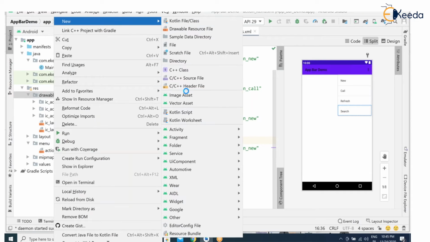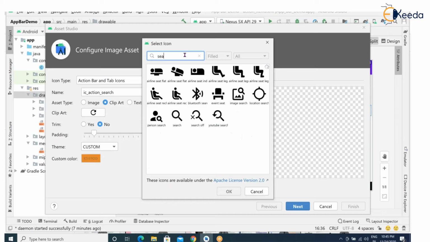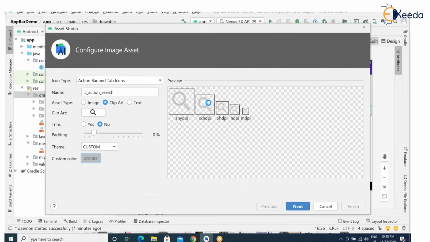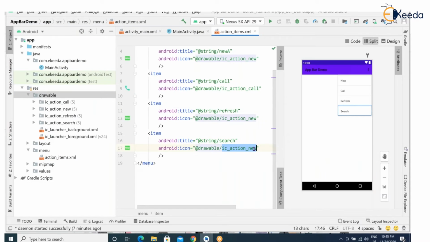This step repeats multiple times. So name it as search. And click on clip art. Just use search. Find your search icon. Usually search icon will be in the gray color. So you can just select something. You can select a black color, whatever it is. Click on choose. It's almost fine. Finish. Now here again, so that is going to be I say action search.